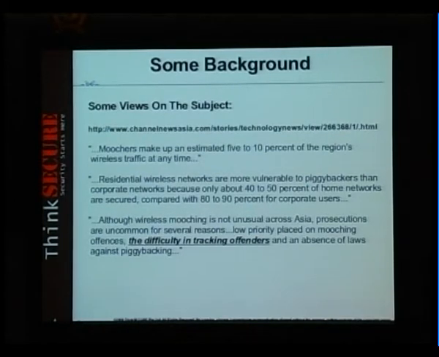Now, the problem which really gave us pause for thought and led to the whole creation was the fact that there was a difficulty in tracking offenders. In a lot of cases, for example, the BSA, the Business Software Alliance, or the RIAA were able to track an illegal file sharer or stream of file sharing down to a particular IP. That's about as far as they got.